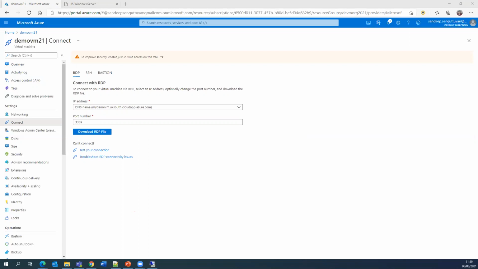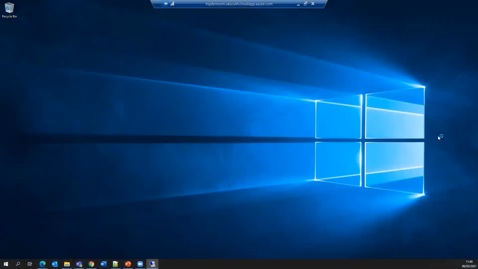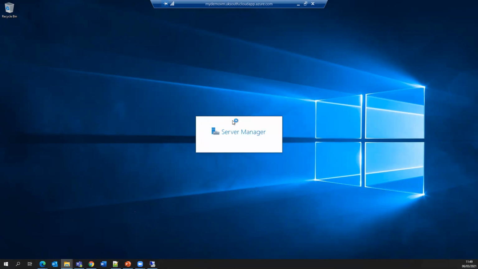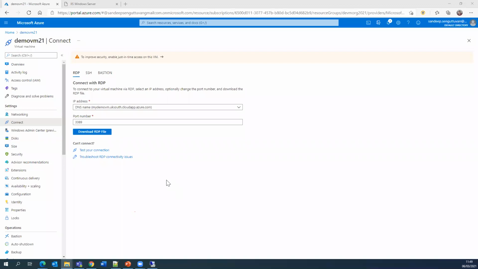Okay, let me bring it up on the other screen. Right. So now the server has restarted again, and it's going to start your Server Manager. And you'll see that it will be the new VM, or the updated VM, here.